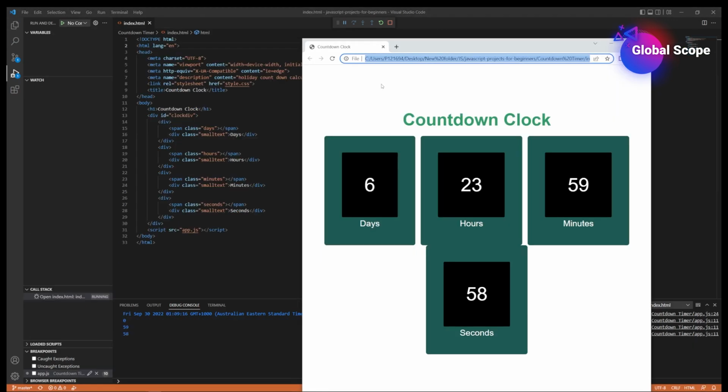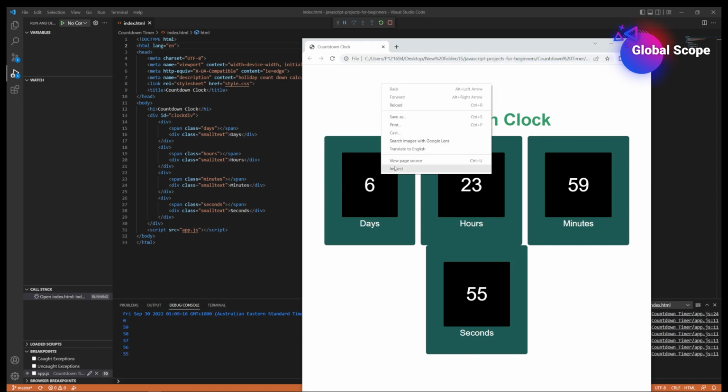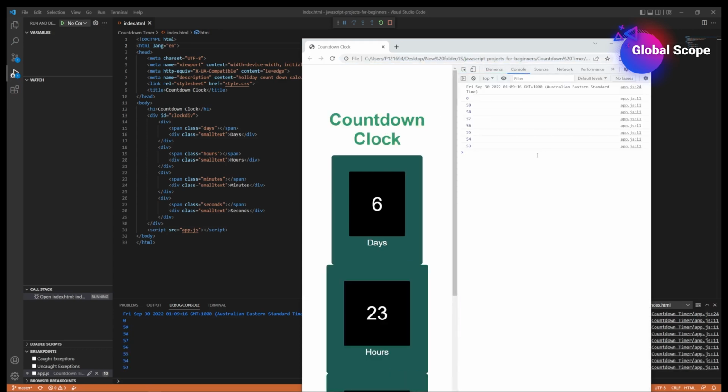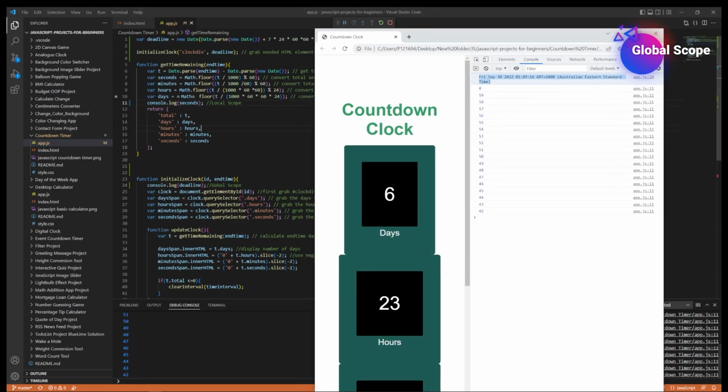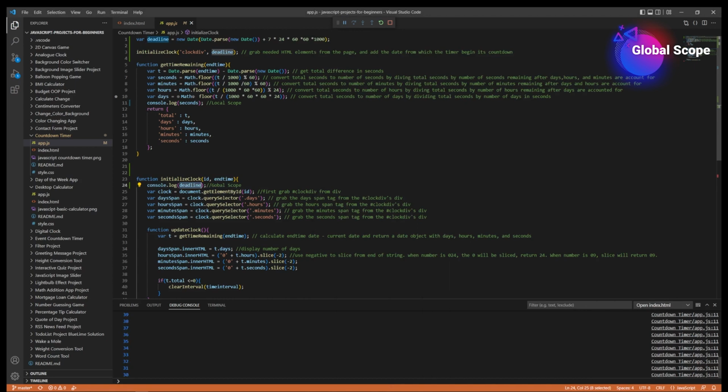So let's have a look at what has happened in the console log. Okay, so the website is running. We look at the console log, we can see this is the timestamp, right? When it initialized, it actually logged the deadline time, and you can tell that this variable was created outside of this function and you were able to access it within the function, which means that it's a global scope variable.